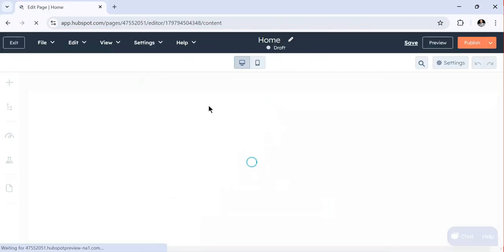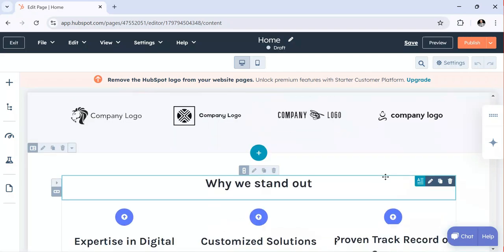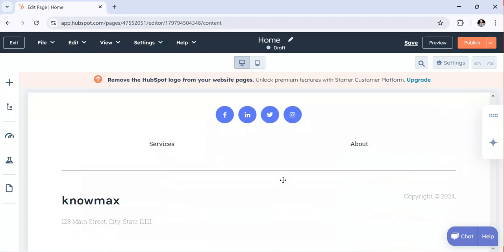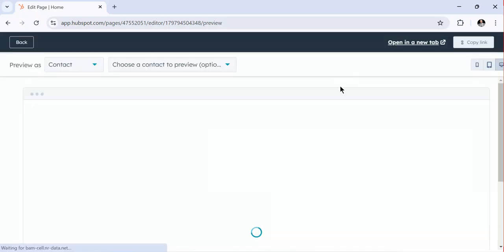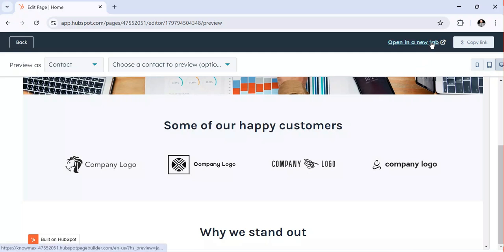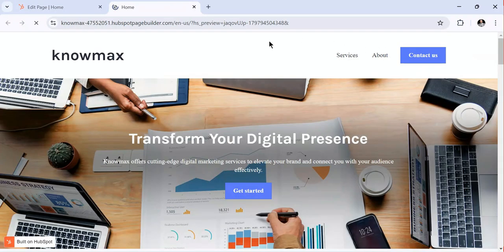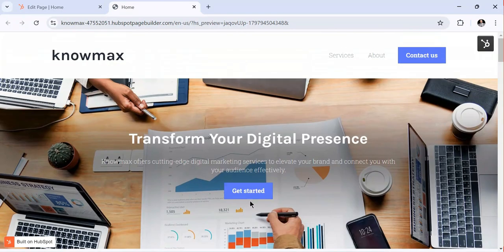As you can see, our layout is being designed. Also, if you come here and scroll down to this part, you can see now our layout is already designed. Let's try opening this website in a new tab and see a preview of it. We can try to open in new tab and see how it will be looking like. Now you can see this is my website, transform your digital presence, get started.